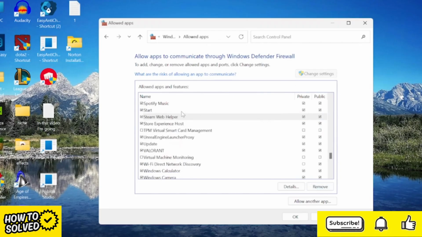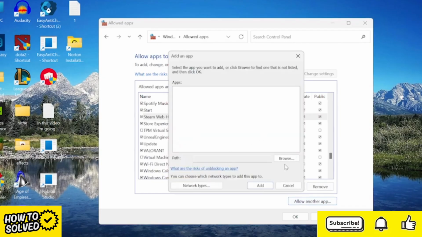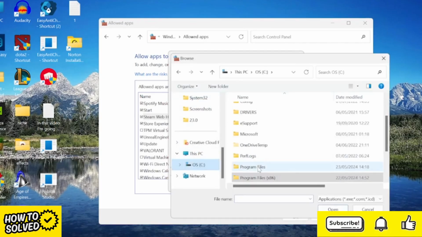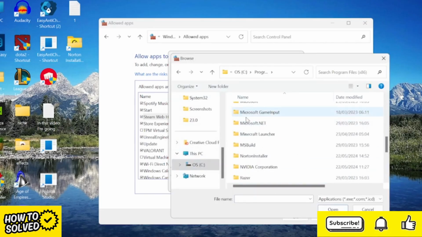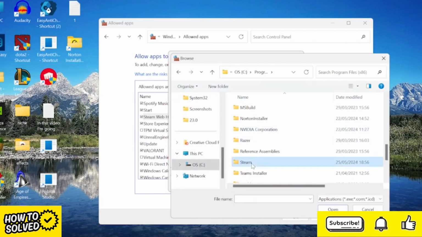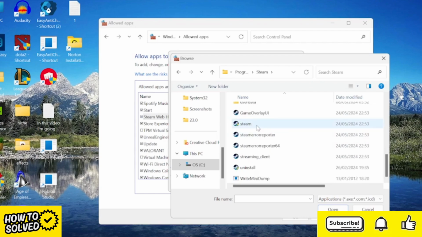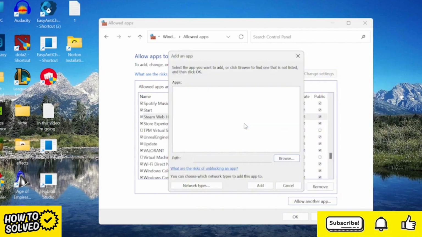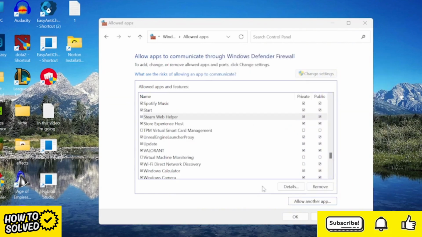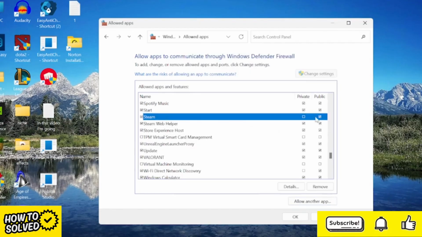If you don't see Steam in this list, then what we need to do is add Steam into this list by selecting Allow Another App on the bottom here. Come into Browse, come over to your C drive, inside of Program Files x86. Scroll down to find the Steam folder and come inside of there, and then scroll all the way down and you'll see a file called Steam. We just simply double click on that and then select Add. And once again, make sure both private and public are checked. Then we can hit OK.